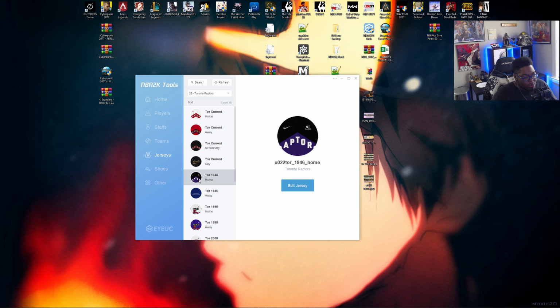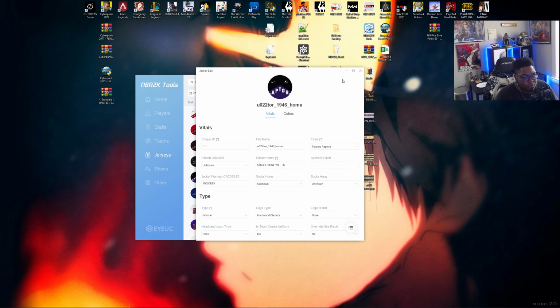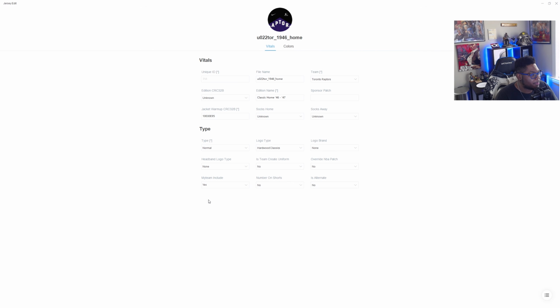So first thing we're going to do with this jersey before getting into changing the accessory colors, we're going to hit edit jersey. Hopefully you guys can see this. I'll make it a little bit bigger. Actually, it didn't really get bigger. The screen just got white, so I do apologize for that.